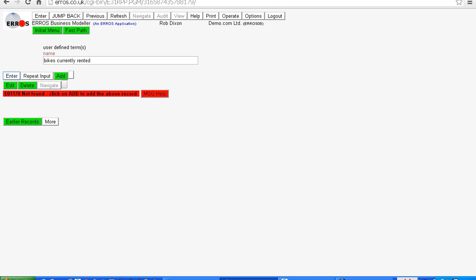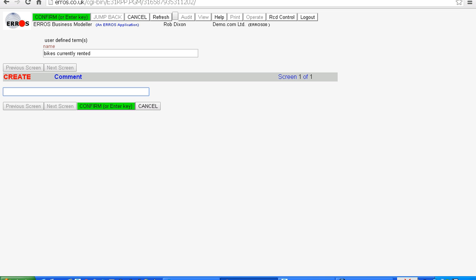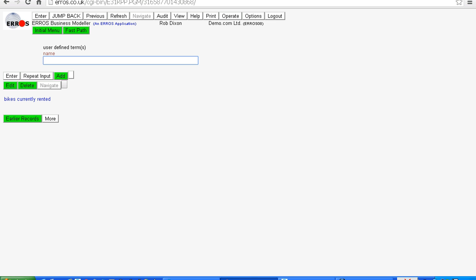ERROS tells you that no such record exists. Click on Add. ERROS shows that it is about to add the term to the user-defined repository. You can type in a comment if you wish, but just click on Confirm or press Enter. ERROS shows that the record has been added. Click on Enter.